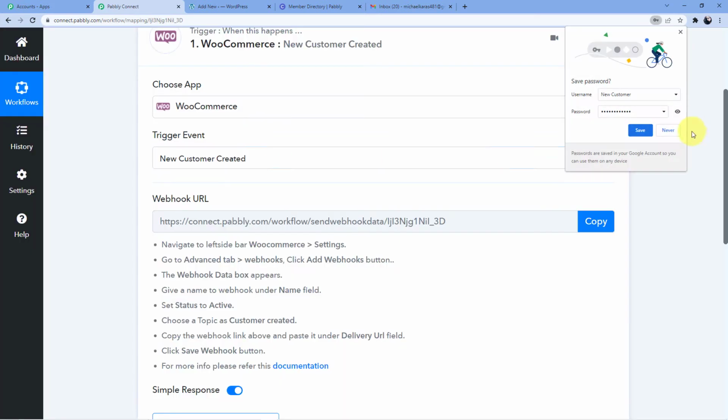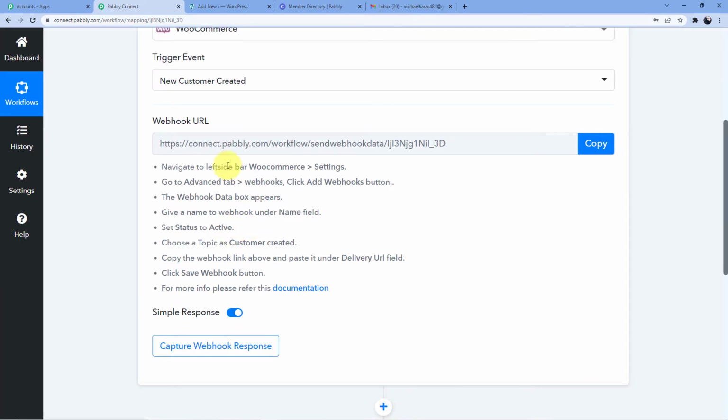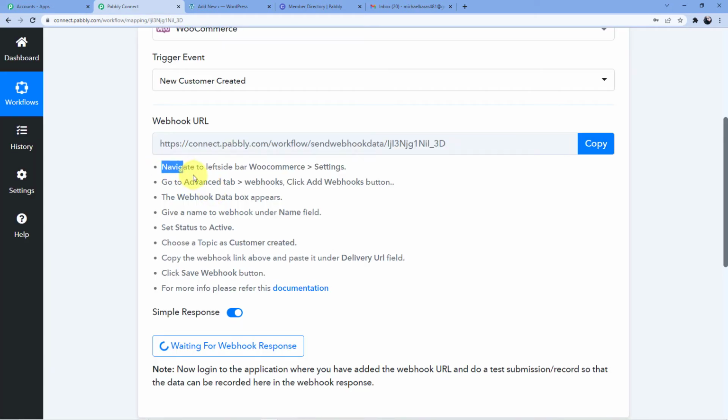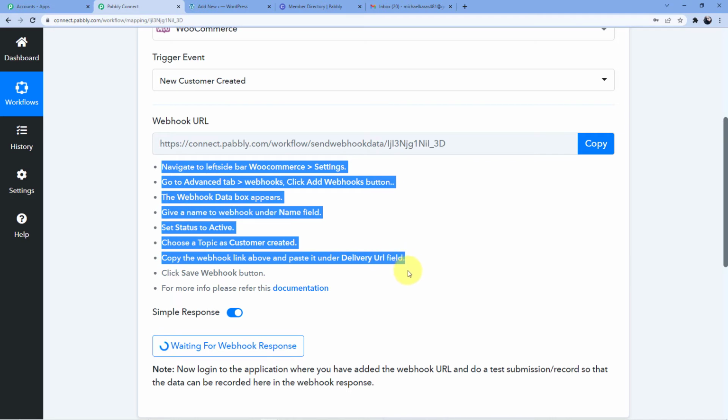Okay. Now you can see here it is giving me a webhook URL. Now why is this webhook URL required? Webhook URL will help me connect my WooCommerce account to my Pably Connect account, so that whenever I have a new customer in my WooCommerce, the response will be captured here in Pably Connect account. Okay. So I'll just copy this webhook URL, and now I will follow these steps so that I can connect my Pably Connect account to my WooCommerce account.